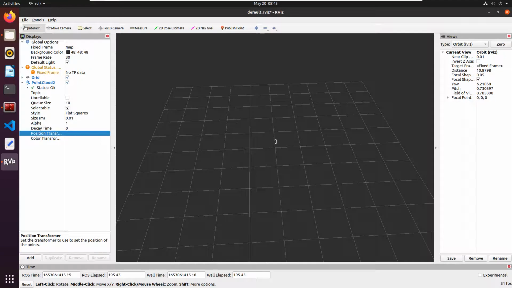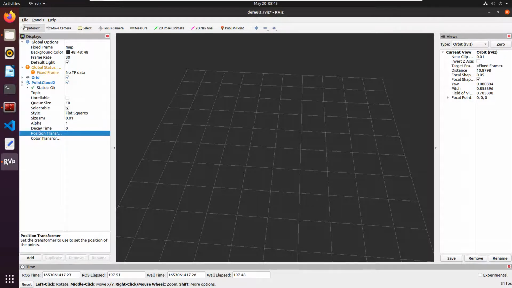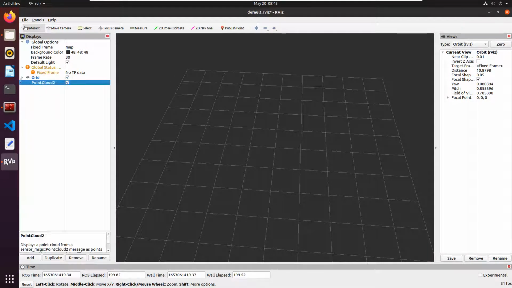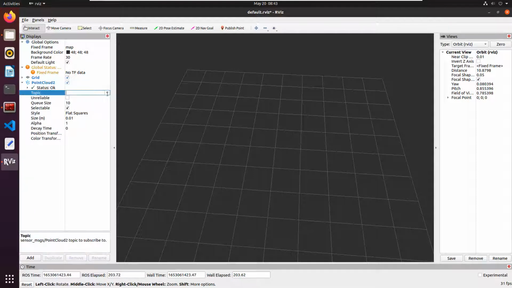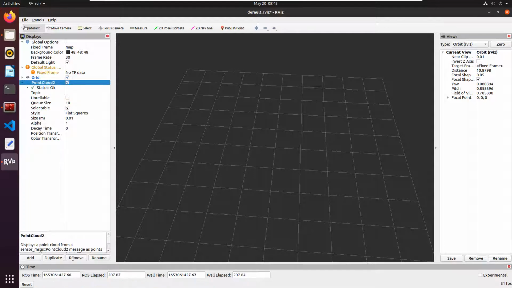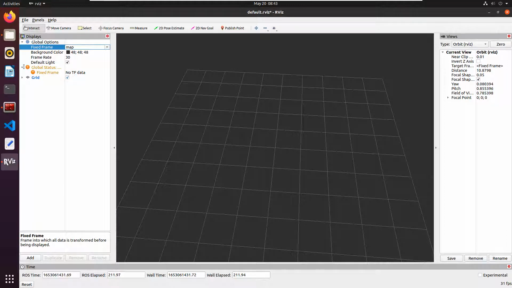Okay, so here, if you have any point cloud data, you can add a point cloud display type and just browse for the topic. Currently there are no topics available, so I'm just removing it. Okay, and here is the important part.